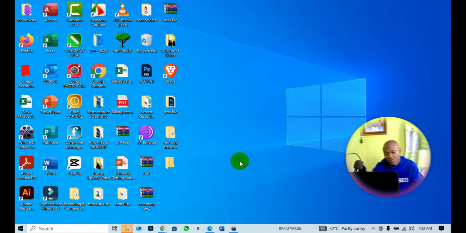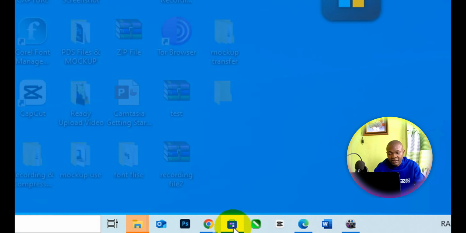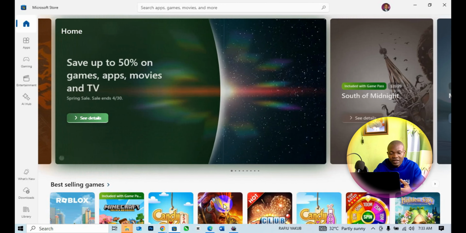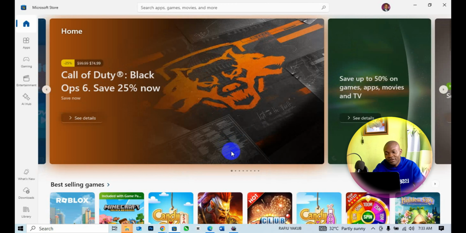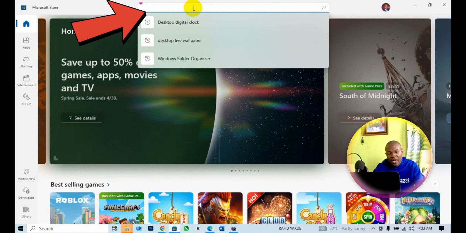So the very first thing you want to do is to come down below right here and make sure you hit on your Microsoft Store right here. Click on that and it's going to load up like so. Then you have all the apps right here. Now you can come to the top right here, search apps, games and movies and more. Click on that. So here you can simply search for a particular app you are looking for.